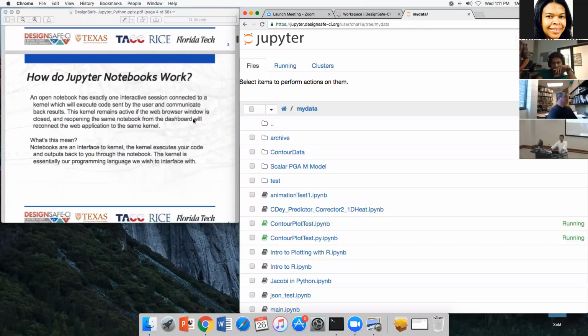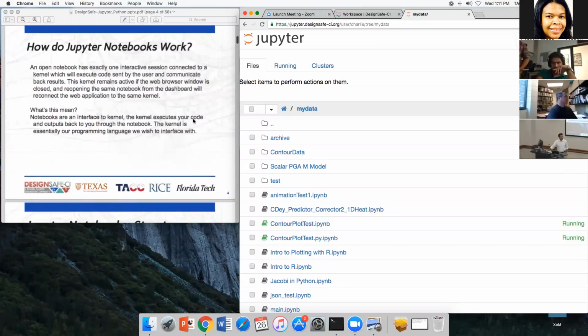All right, so how do these notebooks work? An open notebook has, essentially, just this big definition, exactly one interactive session connected to a kernel, which executes code sent by the user and communicates back results. Really what that's trying to say is that it is an interface to a kernel. So behind the scenes, there is a kernel, essentially the programming language that we're going to be using to communicate with.